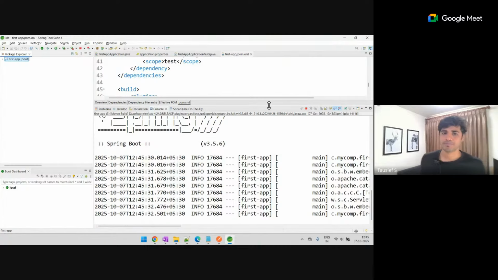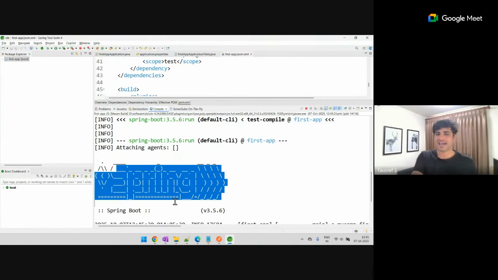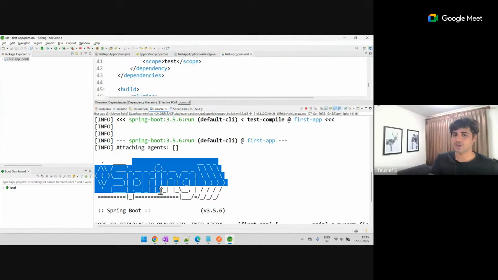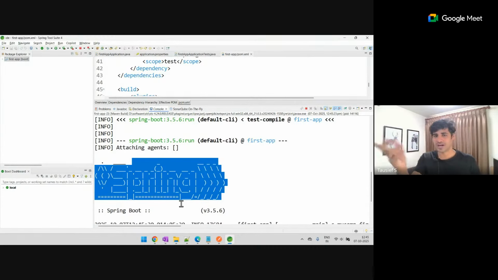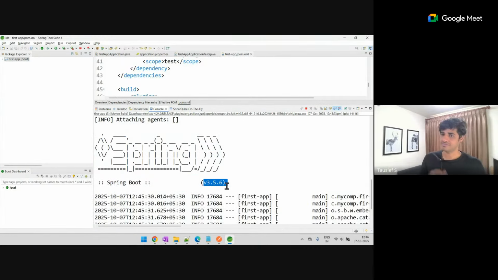A few things have happened. It started some Spring related file. There is some banner settings, and from that banner settings, it loaded this kind of text. You can override it, you can change it, all that is fine. Next, Spring Boot application 3.5. Fine, so it is started.